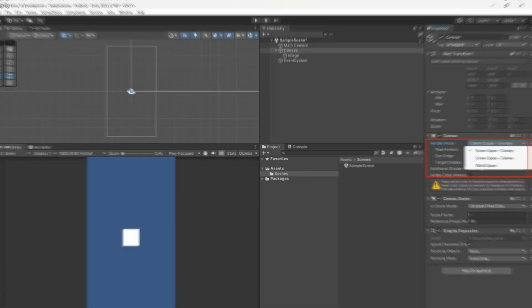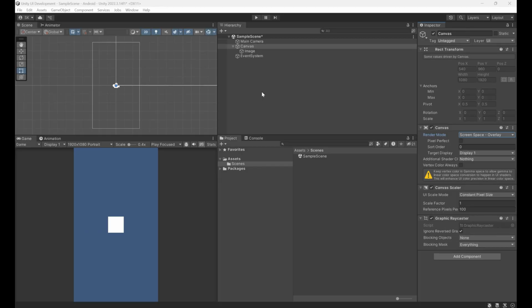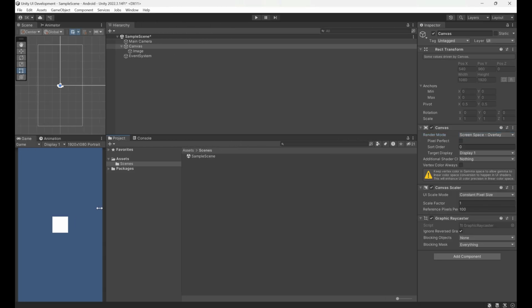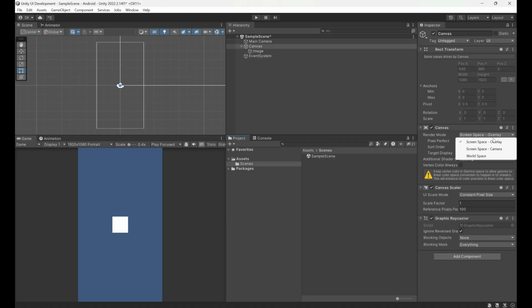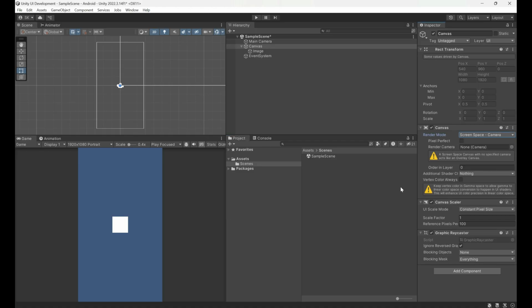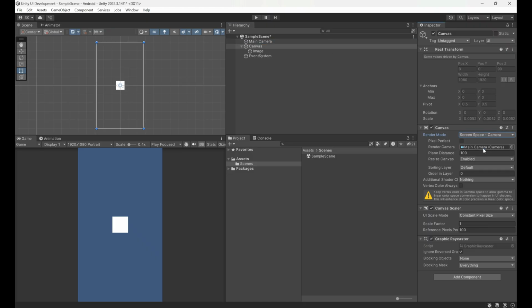There are three options. Screen space overlay. The canvas is rendered on top of the screen and automatically adjusts to the screen size. Screen space camera. The canvas is tied to a specific camera and allows for perspective-based rendering. If you select screen space camera as the render mode, you'll notice a new option called render camera in the canvas component. This allows you to assign a specific camera to the canvas. Simply drag and drop your desired camera into the render camera field. The canvas will then render its UI elements based on that camera's perspective.